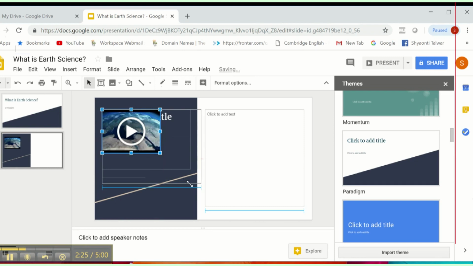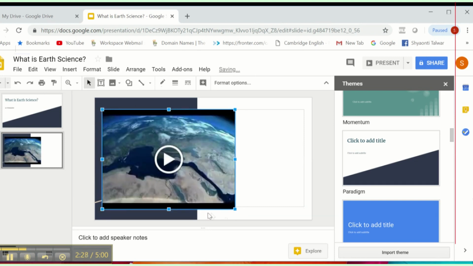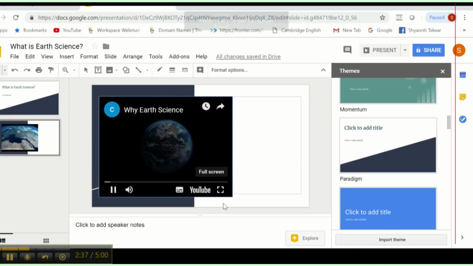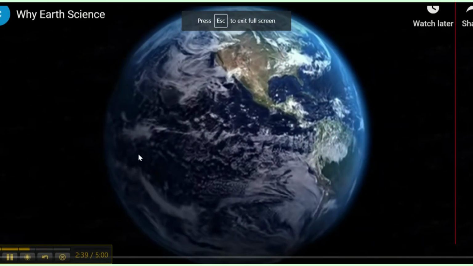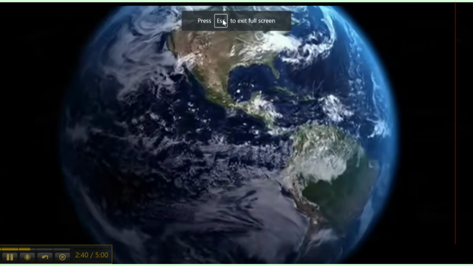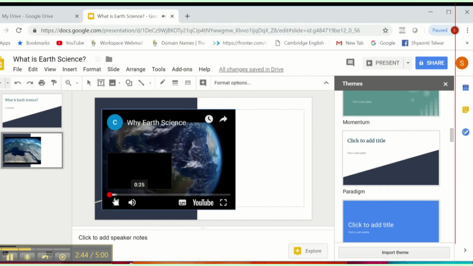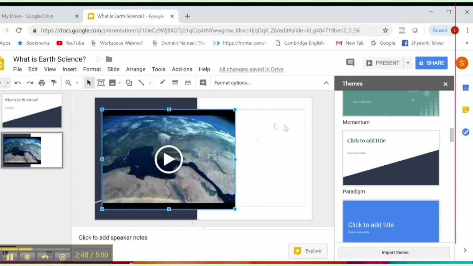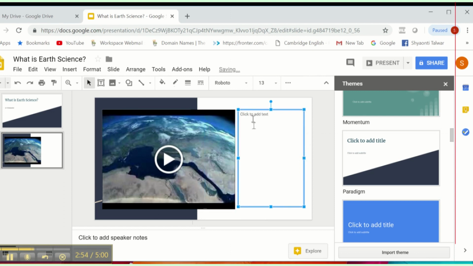I can position it the way I want to, increase or decrease its size. Let's see what happens when I click on this video. So you can see that it has started playing. There's a full screen option as well, right? So we'll pause it. So this video has now appeared. Now if you see, there's a text box adjacent to the video.